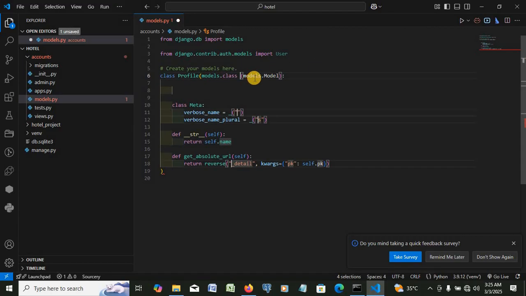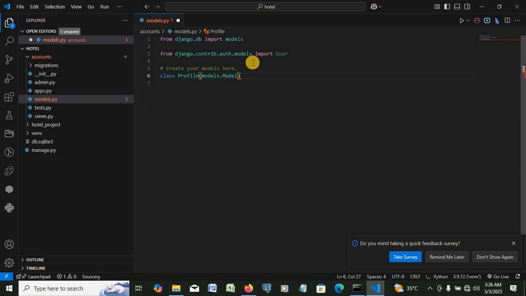Dot model. This is pre-populated code. I don't want to go with it. That is why I am trying to be careful here, so that we'll write everything from scratch.